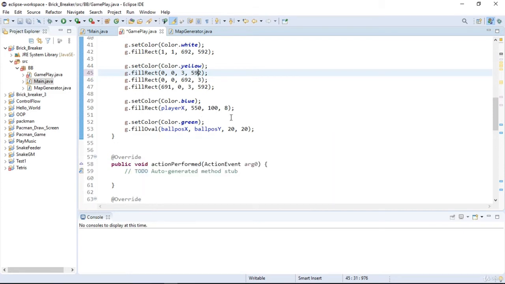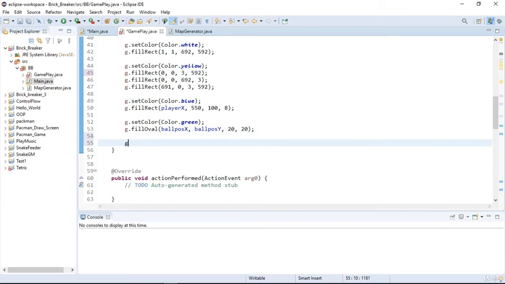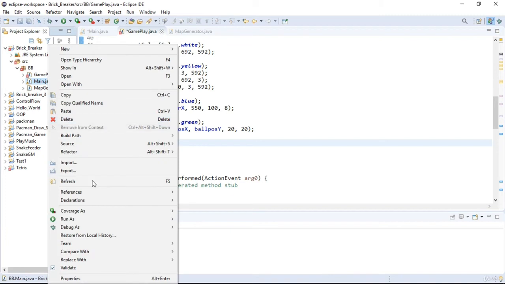And also this value here should be 592. Then in the paint method, we need to add the dispose function to make sure that once this function is executed, the system will release the resources used for it. If we run our code now, we'll actually not be able to use the keys to move the pedal.